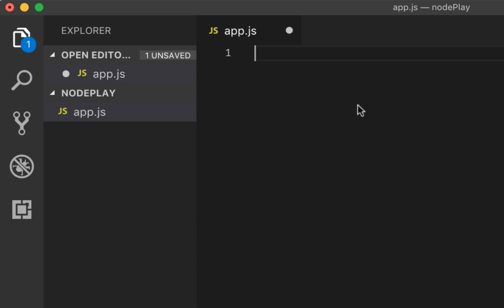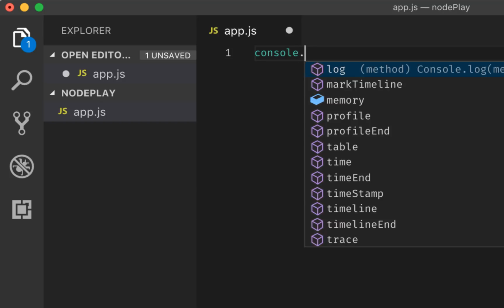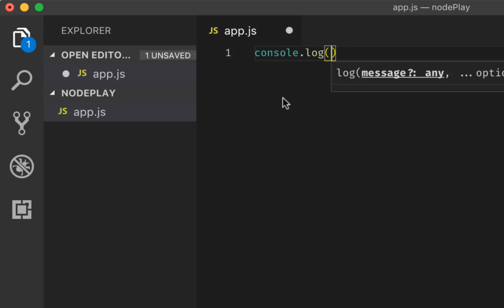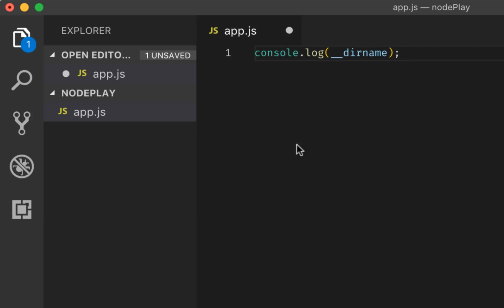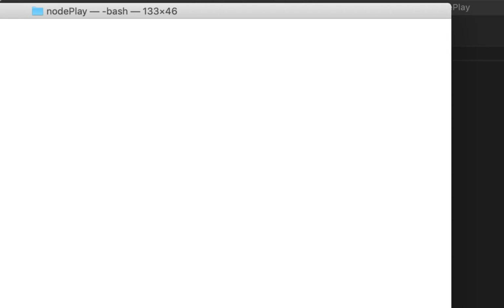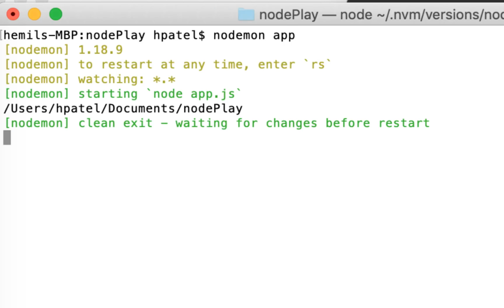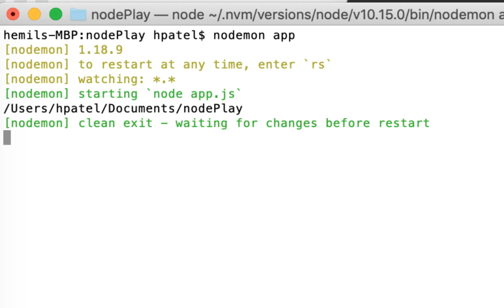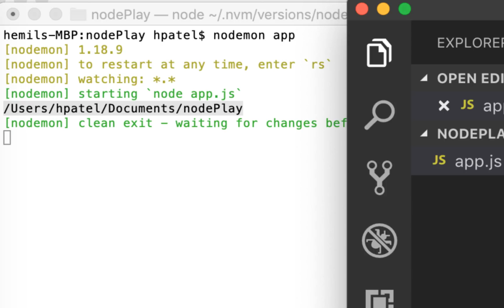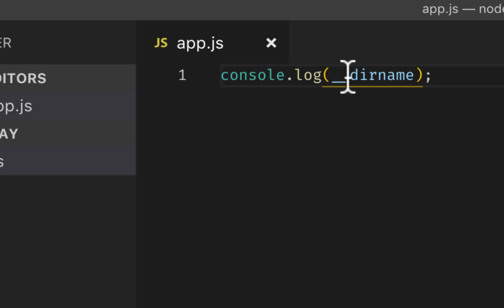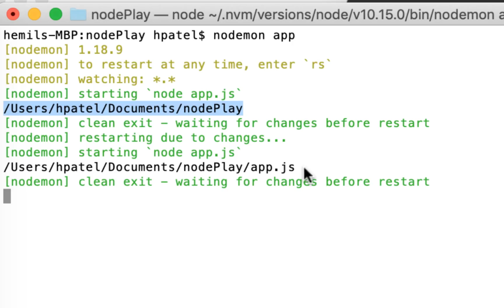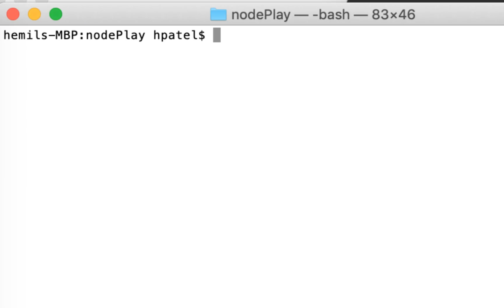So here, I've created this file called app.js, and if I console log underscore underscore dirname, it should print the directory name. And if I run nodemon app, remember we installed nodemon in the previous video, it should show me the directory location where this file is located. I can also print the file name. So instead of dirname, if I do filename and save it, it should show me which file I am in right now. All right, that's all, folks.